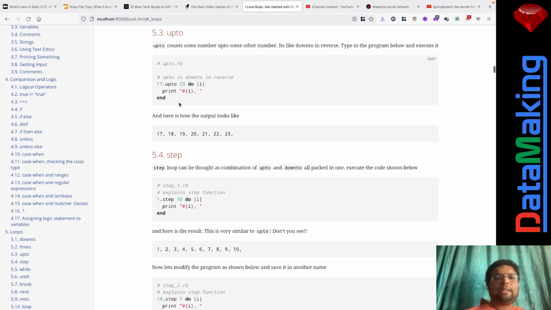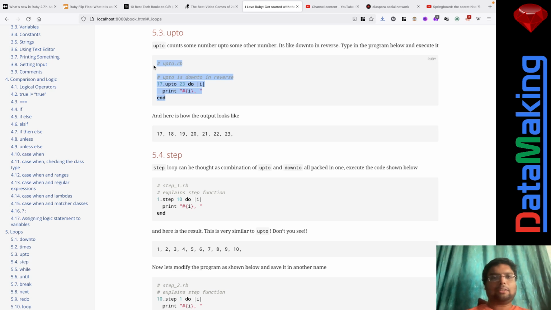We saw something like down to, and similarly we have something called up to. Down to starts from a number and goes down, and up to starts from a number and goes up. That's how it is.